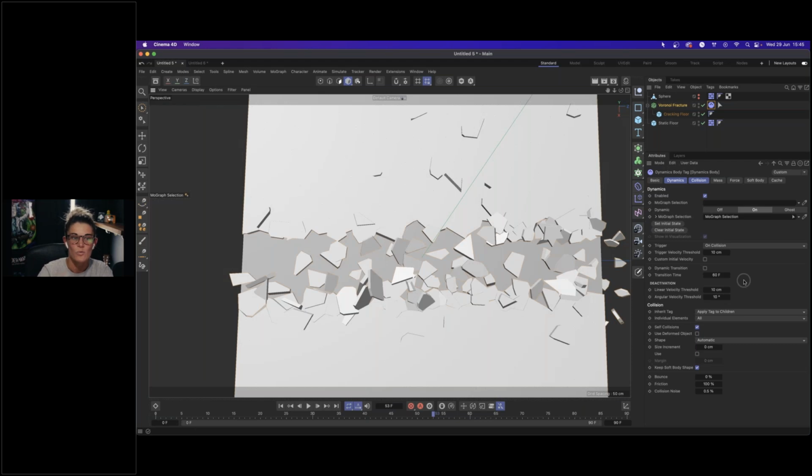In our case, we used it by saying, okay, we want only this MoGraph selection, only these particular fragment pieces to be affected by the dynamics. So it gives us a bit more control of perhaps what we want to do.